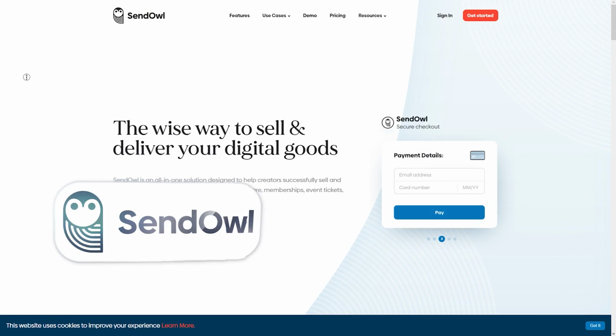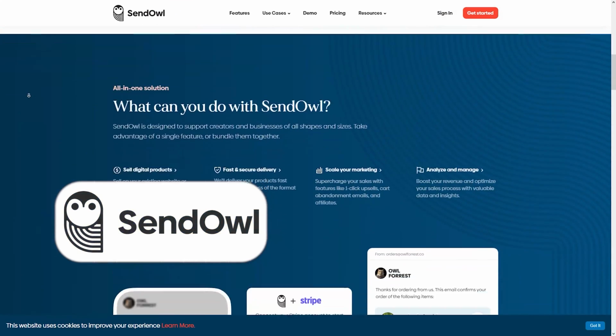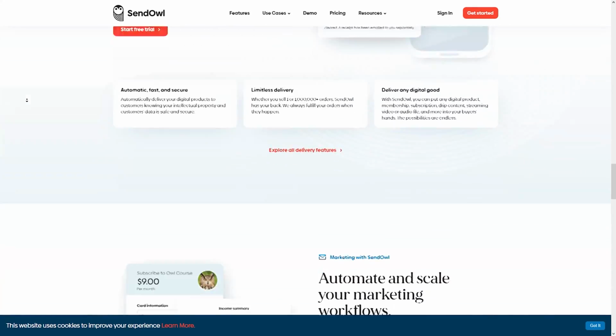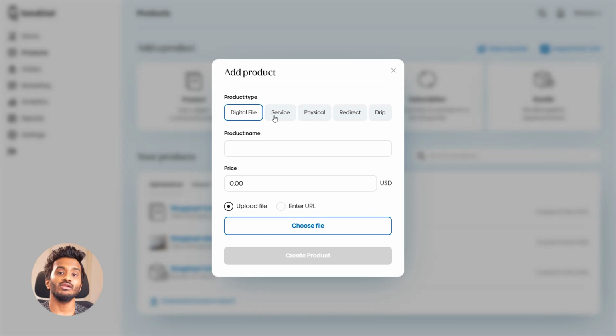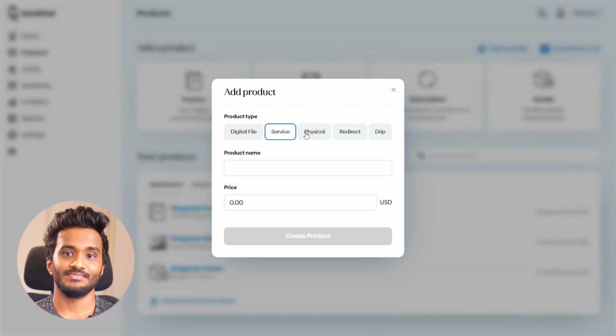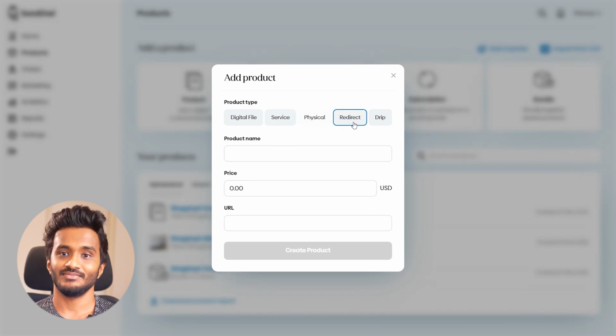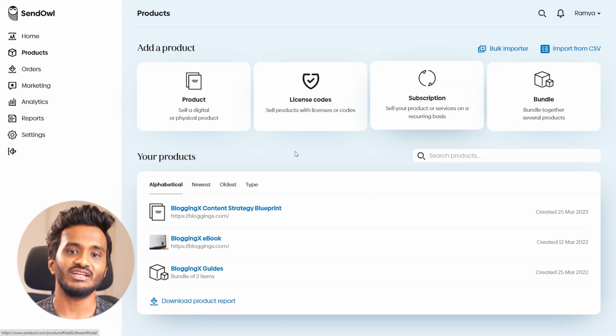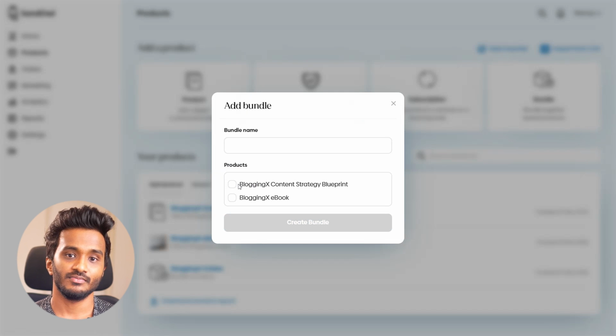Next alternative in our list is SendOwl. It has features like shopping cart, checkouts, affiliate marketing, upsells, cart abandonment, and much more. You can sell digital or physical products, bundles, services, drip products, and so on. There are also options available to bulk import digital or software products or self-hosted products from CSV.